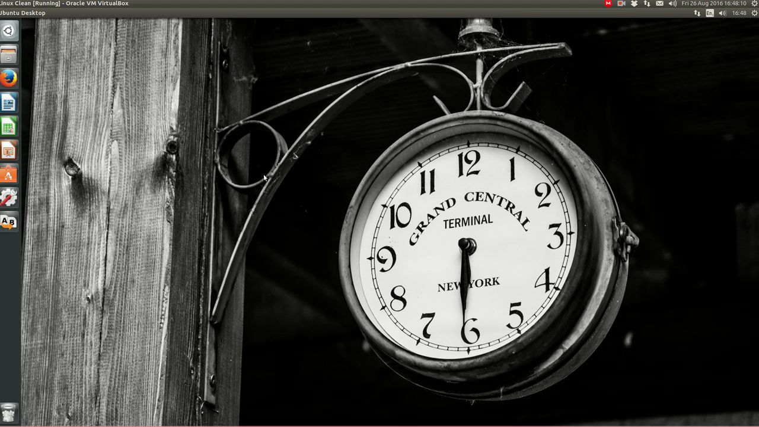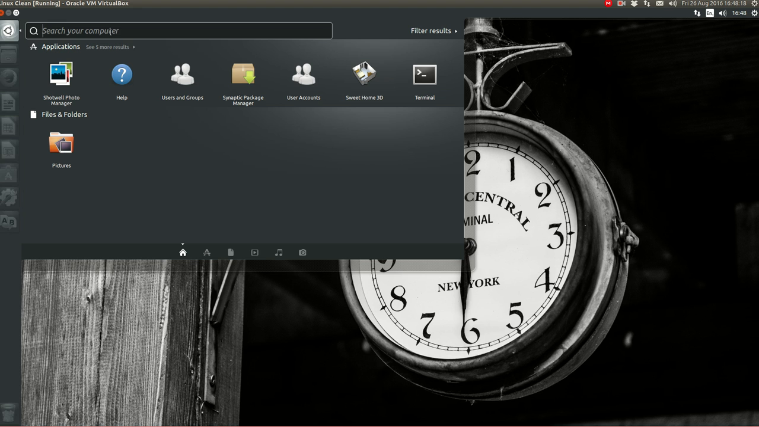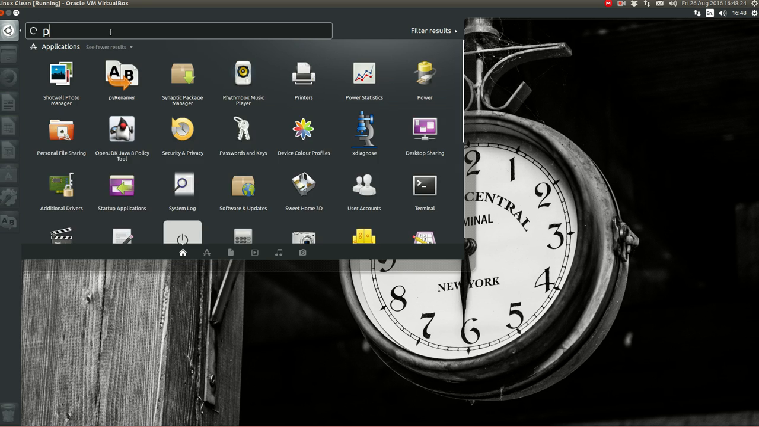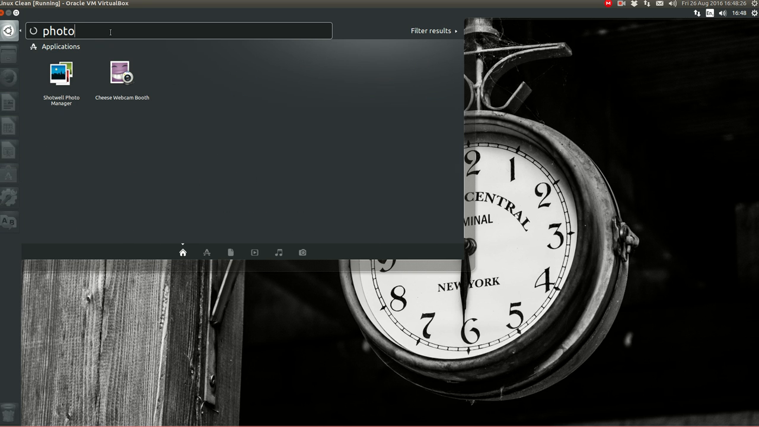Hiya, I'm just going to show you how I use Shotwell to manage my photo library. So I'm going to try and find it. It's actually showing there on the screen, but I'm going to type in photos and it shows me the apps that I might want to look at. So it's Shotwell.